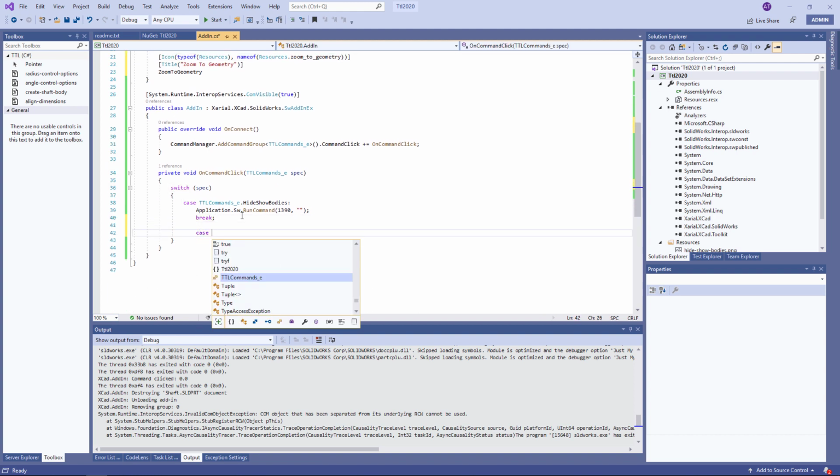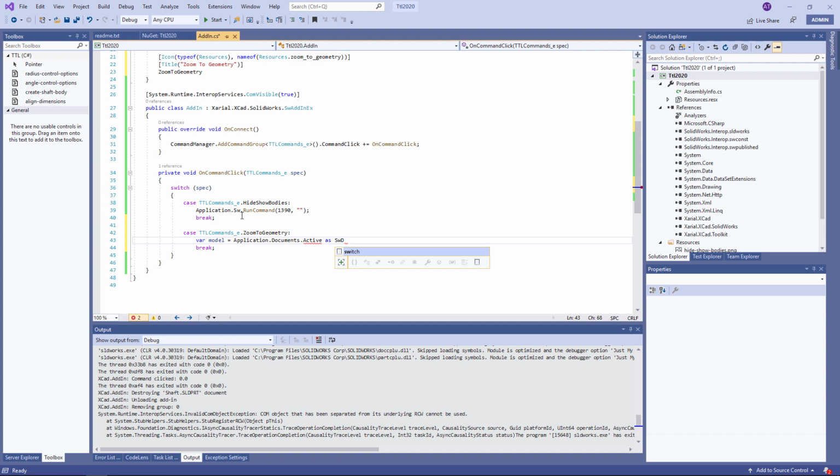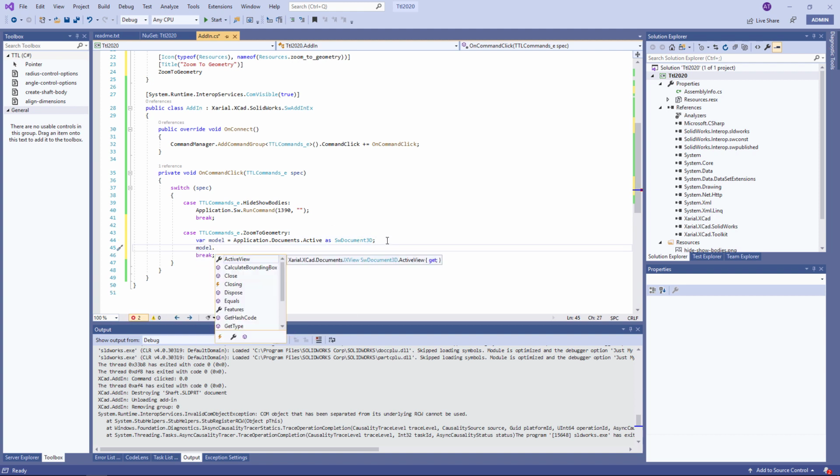I can then add a new case into my switch statement, so I can invoke the code when zoom to geometry command is clicked. To implement this command, I'm going to be using the zoom to region API, where I need to pass the bounding box of my geometry as an area to zoom to. With xCAD framework, I can use the API provided by the framework, so like in this case, I'm just going to be using that. But my previous command has been using the default APIs on SOLIDWORKS. So if you can see, I was invoking the API from SOLIDWORKS interface, while in this case, this API is invoked from xCAD namespace.